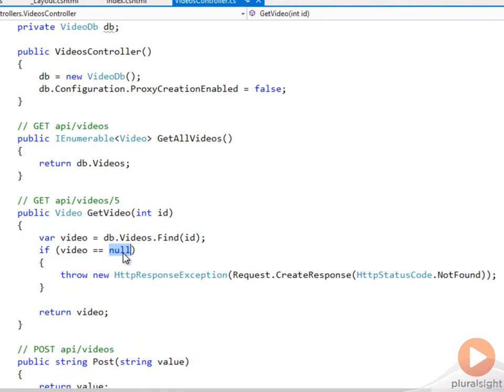Well, this is one of those cases where we want to have a little more control over what the client gets back. We just don't want to send them an empty video. That's not really a good indication of what happened on the server. And this is where we can start taking control a little more over the HTTP message that gets returned to the client. It turns out that HTTP already has a perfect way to represent what happens when you try to get something and it's not there, and that's to return an HTTP status code of not found. That's your typical 404 error.